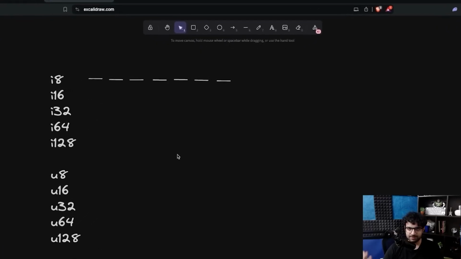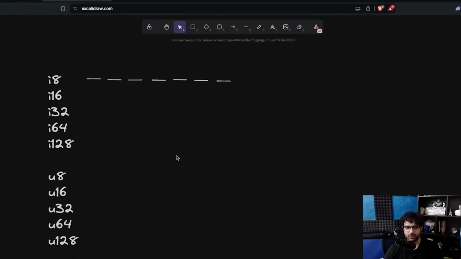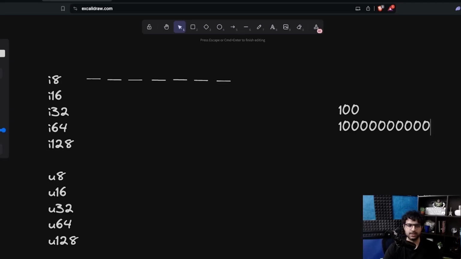If you've gone through C, C++, this is fairly straightforward to you. Numbers can be of various sizes. You might need a very small number from time to time. Let's say, 100. You might need a very big number from time to time. So Rust lets you describe what is the size of this number. Is it a 8-bit number? Is it a 16-bit number, 32-bit, 64-bit, 128-bit? That's what the number over here means.